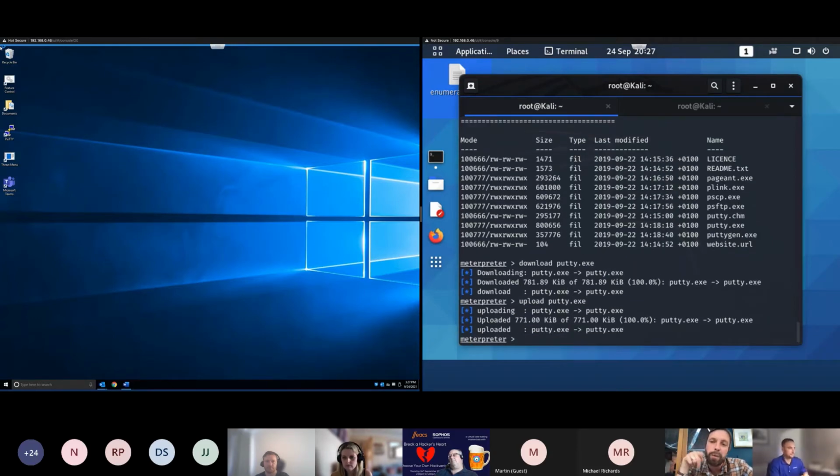Now this is one point, by the way, where if PuTTY was running, obviously you can't write to a running program, so we would actually have to stop the process first, but that would be easy enough to do. So we've uploaded that version of PuTTY, and it's now arrived on our victim's machine. Now we're not going to do anything with it just yet. But that is definitely going to come into play a bit later on, and be useful for us in the future. But we're going to move on.